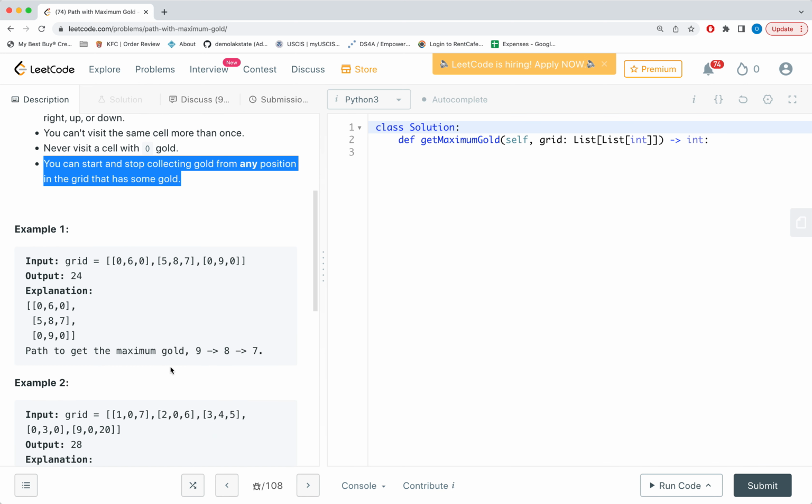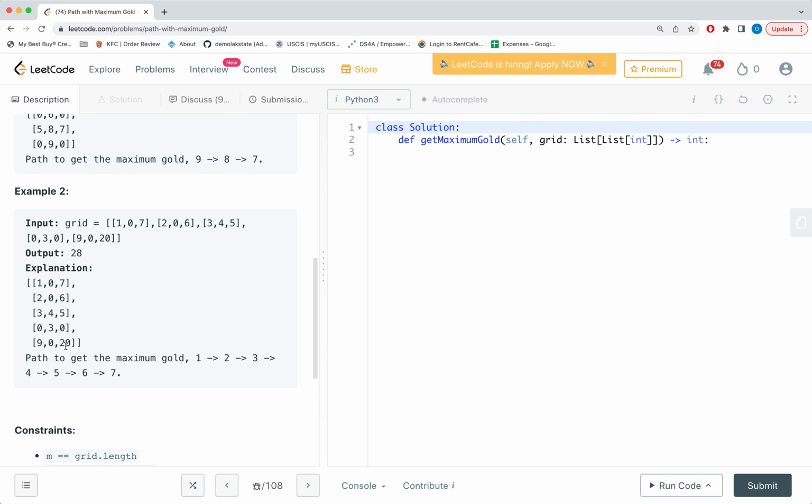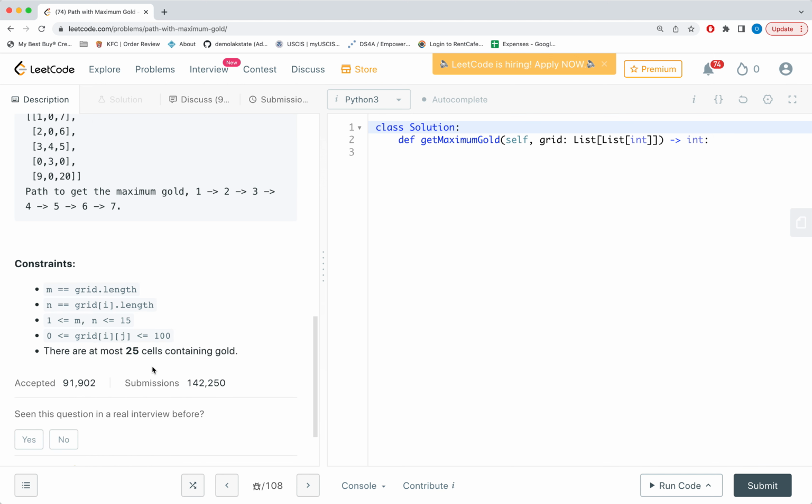Okay, so we have an example here. This is a grid explanation. Path to maximum gold, you go from 9 to 8 to 7. That gives us the maximum. Here you go from 1 to 2 to 3 to 4 to 5, 6 and 7. That gives us the maximum gold.